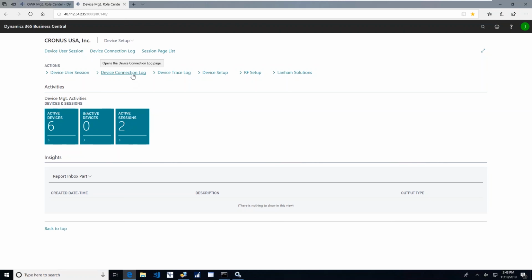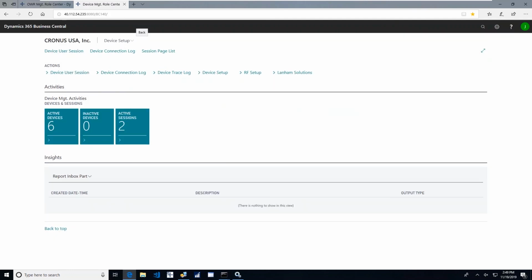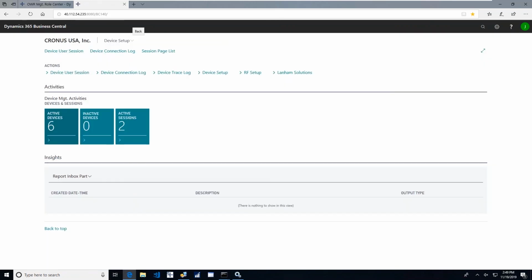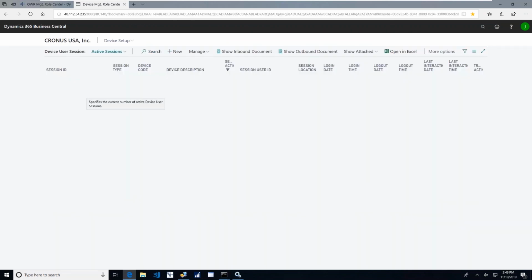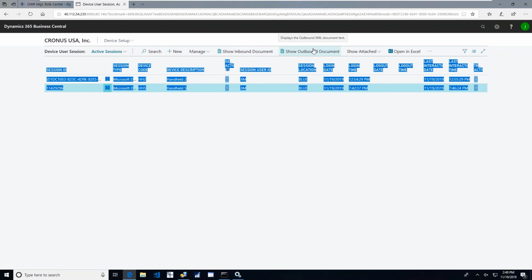The device connection log will give us certain information. The one that I think is the most interesting is the device trace log, and this will show me the documents at the XML level. This is the one that I had open. This is me now. So I can show my inbound document. So for troubleshooting, this is something that's really beneficial for troubleshooting.